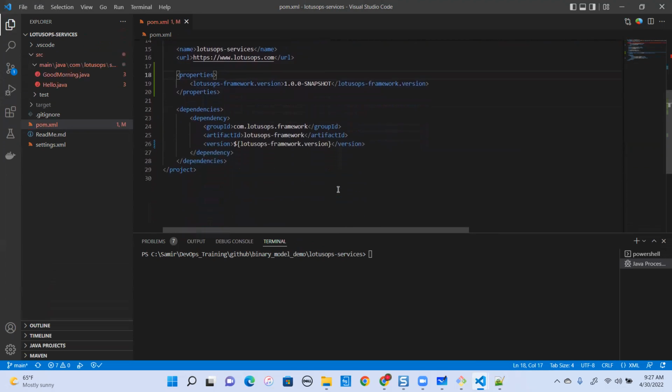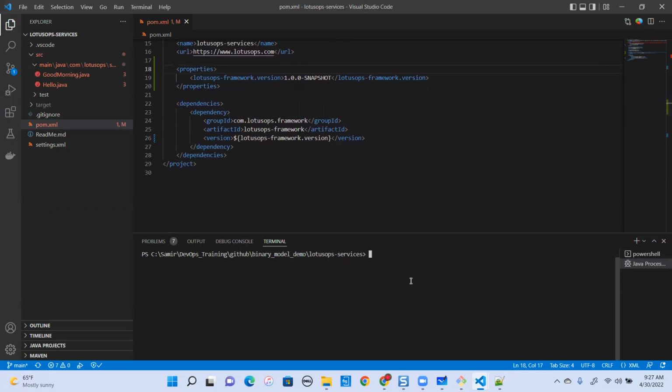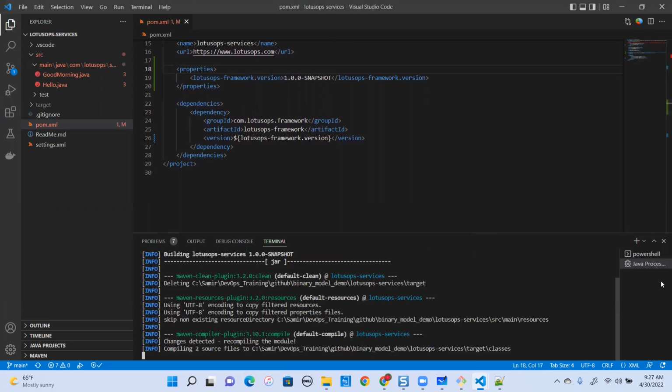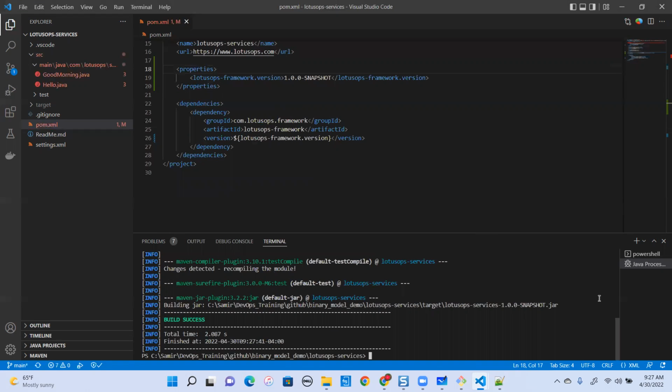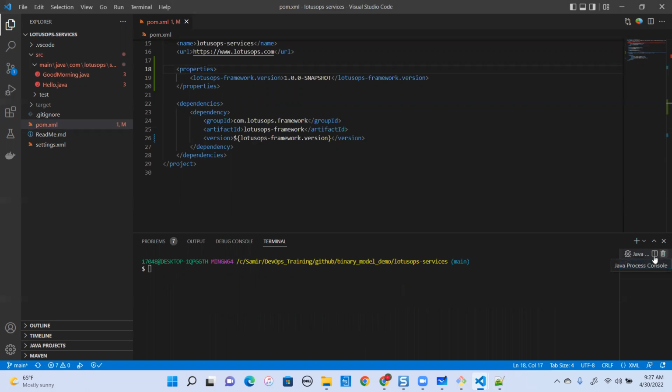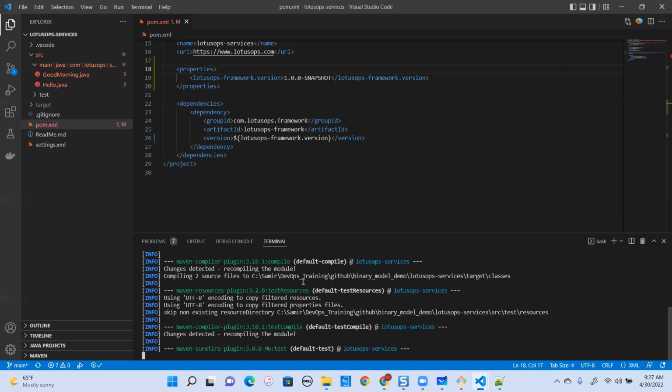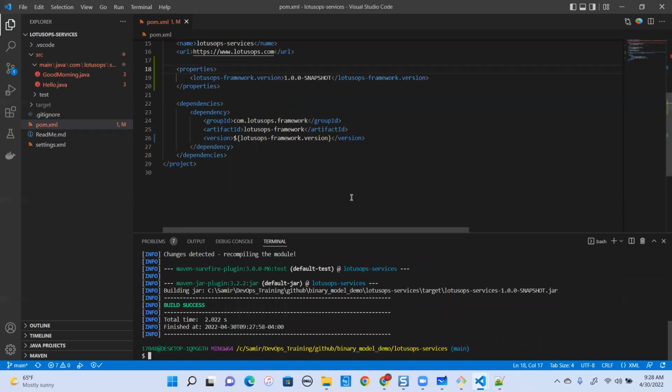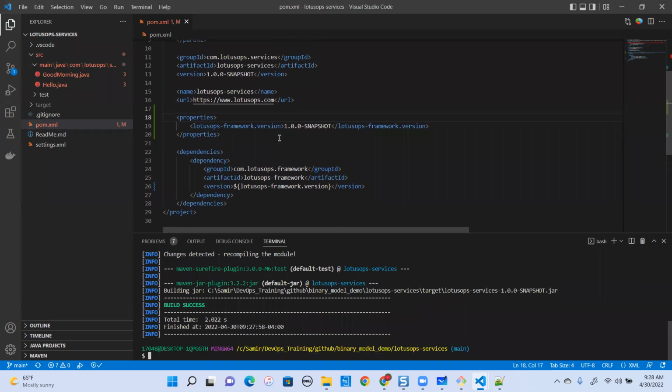Okay. So this is what I'm doing. Let me go and see if I'm able to build this. That worked, right? And by default, what version will it use? It will use the version 1.0.0-SNAPSHOT. But I want to change that version number while building now.